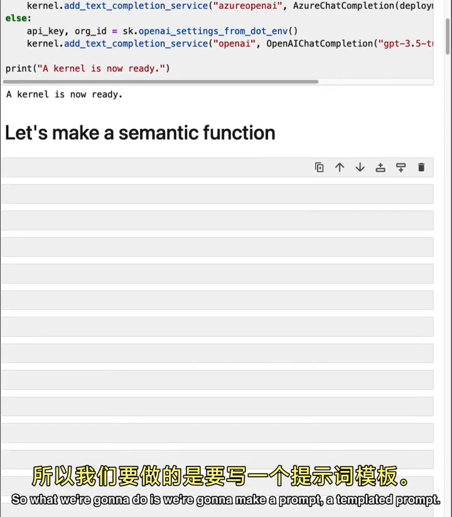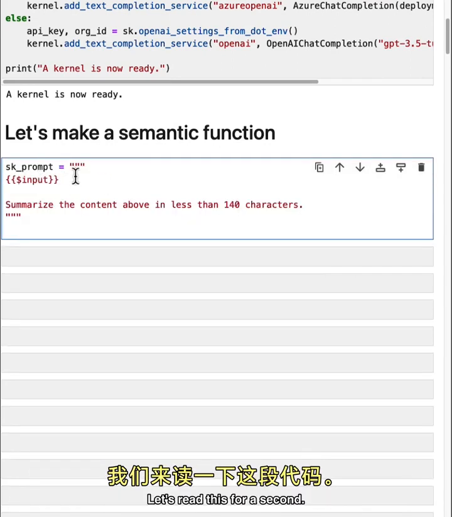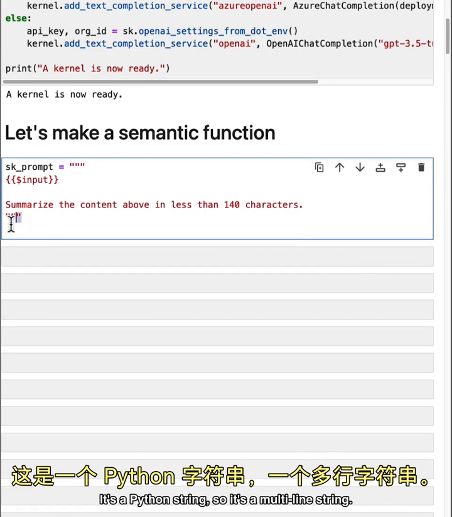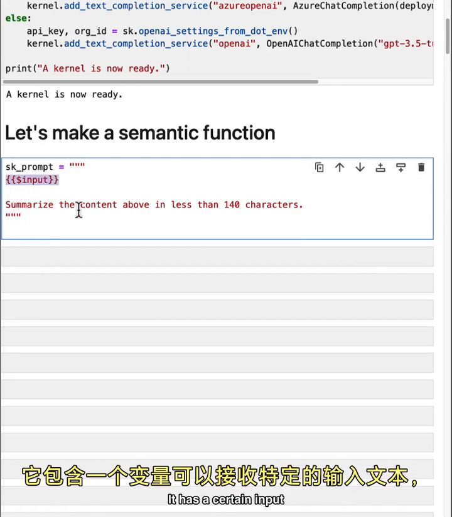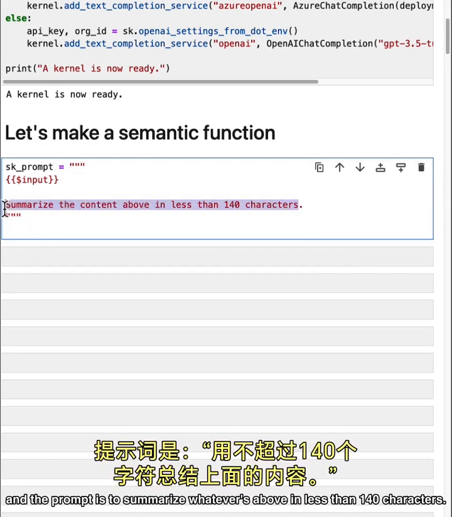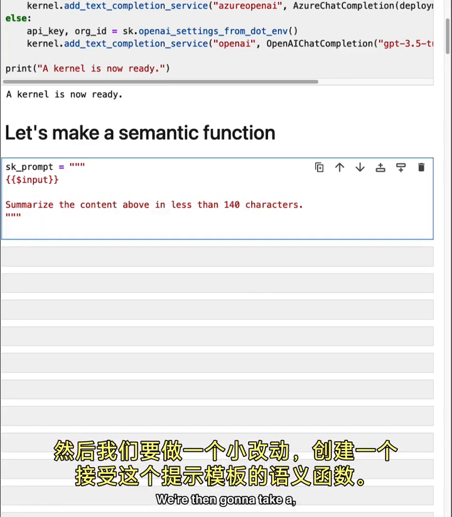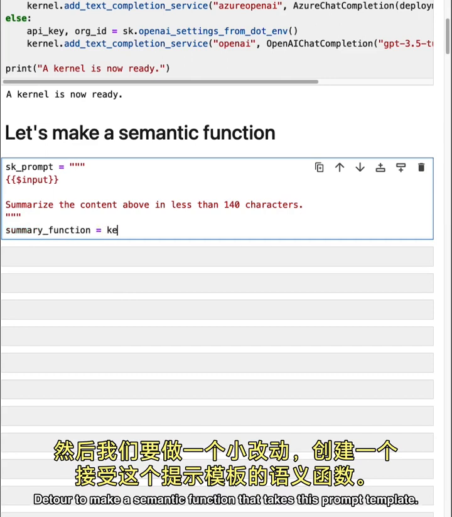Okay, let's do this. We're going to make a prompt, a templated prompt. Let's read this for a second. It's a Python string, so it's a multi-line string. It has a certain input, and the prompt is to summarize whatever's above in less than 140 characters. We're then going to take a detour to make a semantic function that takes this prompt template.